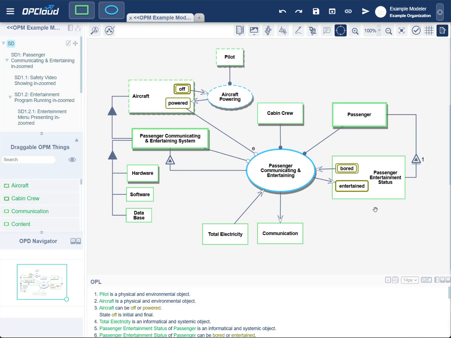In today's session, we're going to talk about a new feature related to model information in OPCloud, and this feature will do the identification of missing knowledge. Meaning it will help us identify things that are missing in our model like links, objects, and other relations.